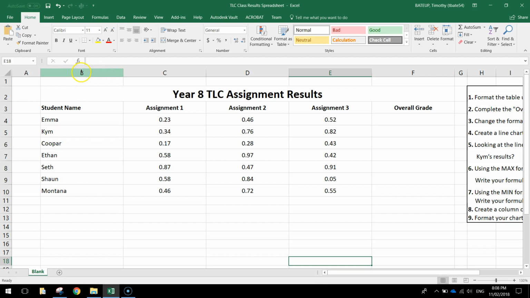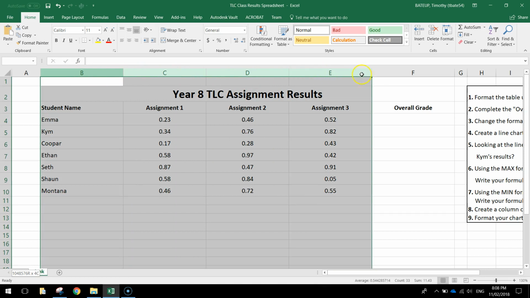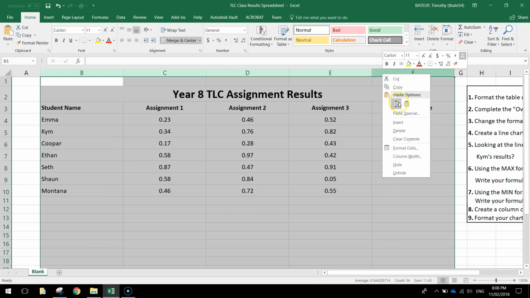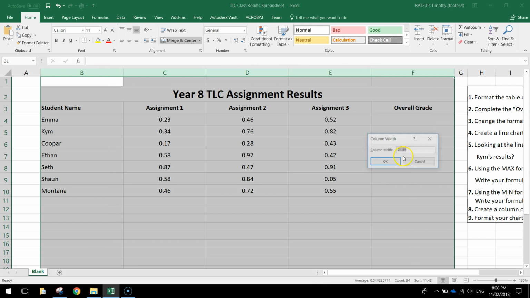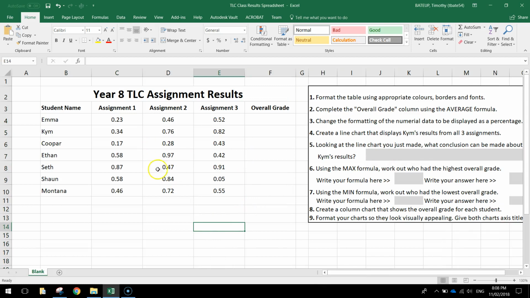Next thing I'm going to do is highlight all of these columns by starting up here on the letter B. So I'll click on the letter B and drag across to C, D, E and F. Then I'm going to right click my mouse somewhere on this green bar, where the letters are. And I'm going to choose column width. We're just going to resize the column widths to, we'll say 15. That should fit them in nicely. Okay, just makes it a bit smaller, so not quite as spread out.